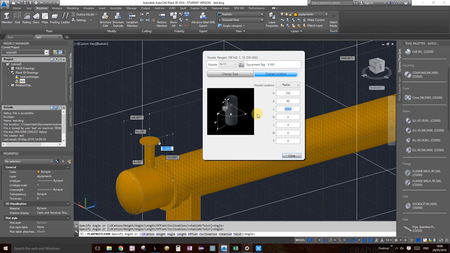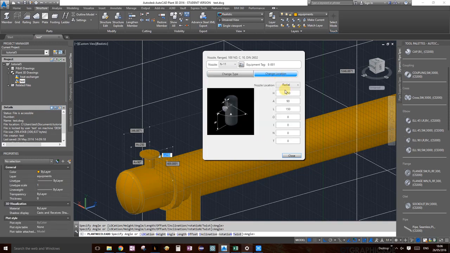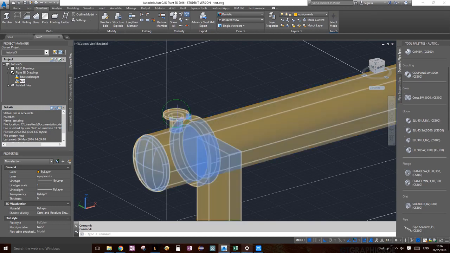Let's say 150 is good enough. 150, good. And let's double check everything. We have all this correct, and make sure you fill this out properly and select close. Now as you can see, we have our first flange.